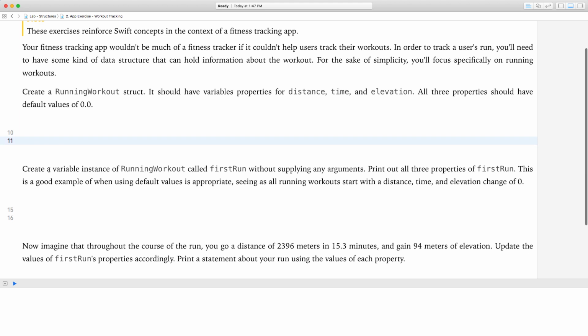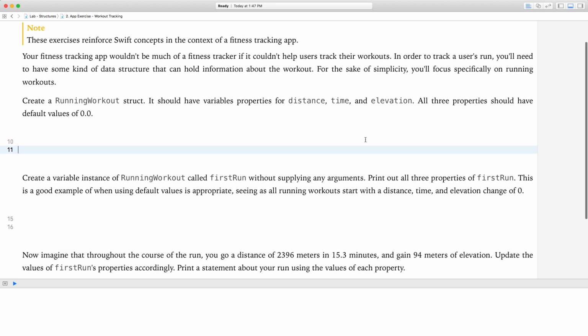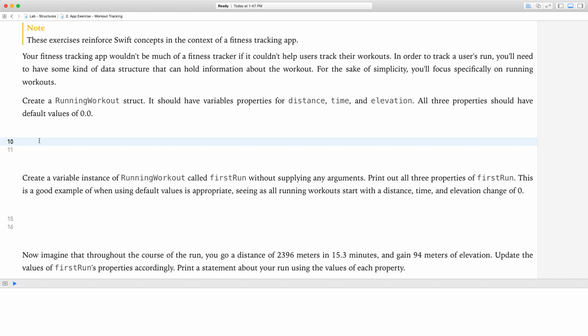Okay, so your fitness tracking app wouldn't be much of a fitness tracking app if it couldn't help users track their workout. In order to track a user's run, you'll need to have some kind of data structure that could hold information about the workout. For the sake of simplicity, you'll focus specifically on running workouts. Create a running workout struct. It should have variables, properties for distance, time, and elevation. All 3 properties should have a default value of 0.0. So let's go ahead and do that.